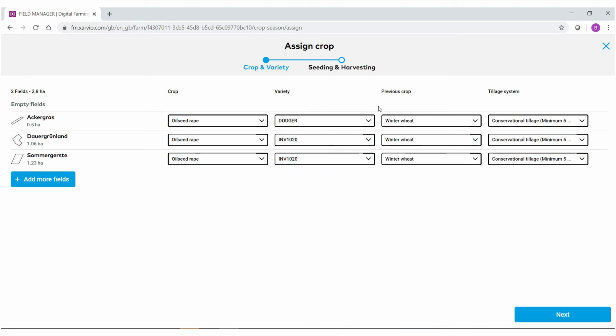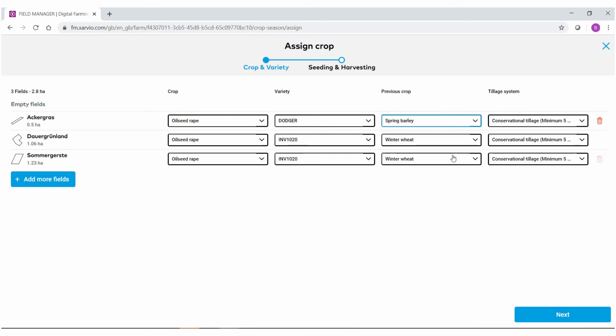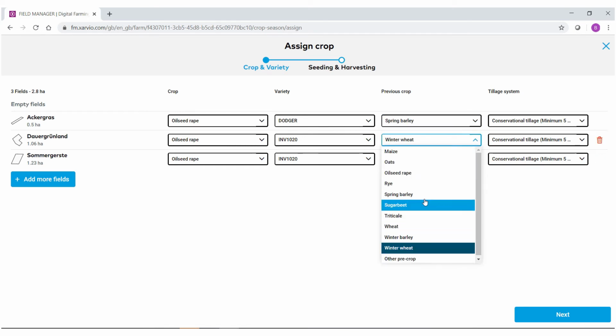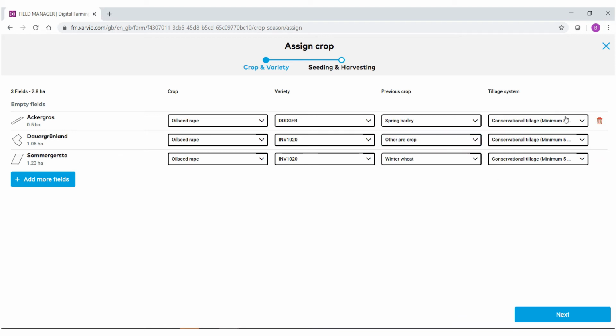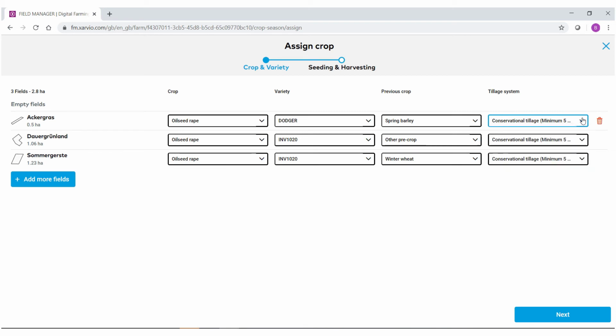From here, we'll just look to get some extra information. We're interested to know what the previous crop was for this particular field, as well as what your current tillage system is. When everything is filled out, go ahead and select Next.